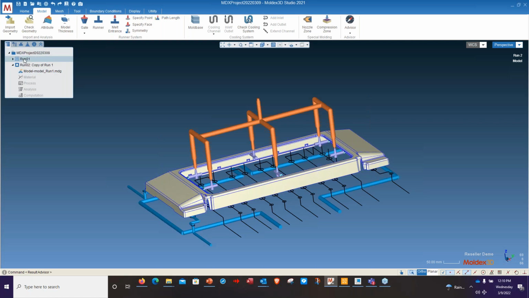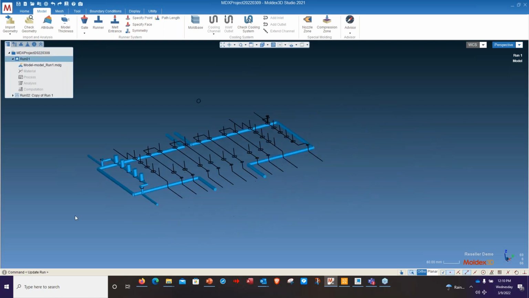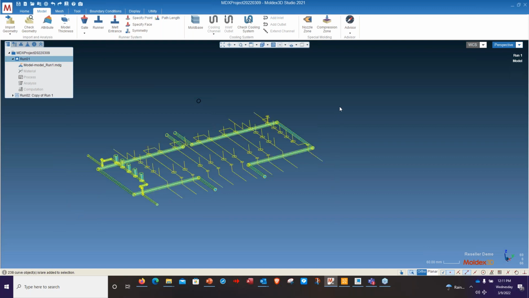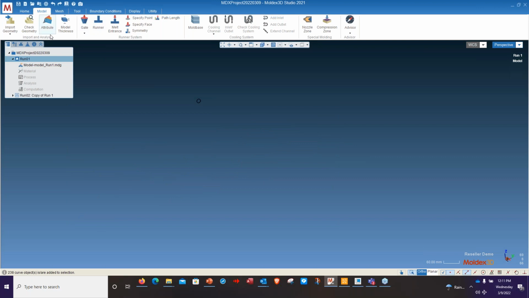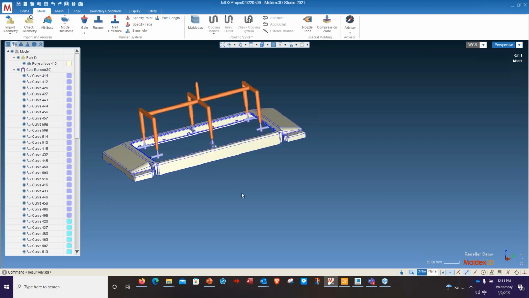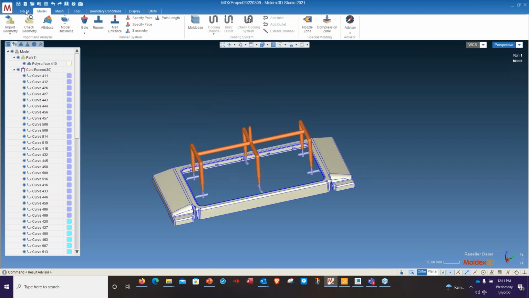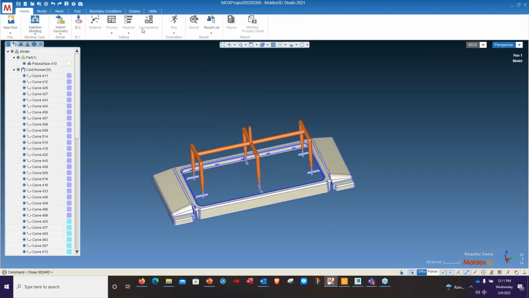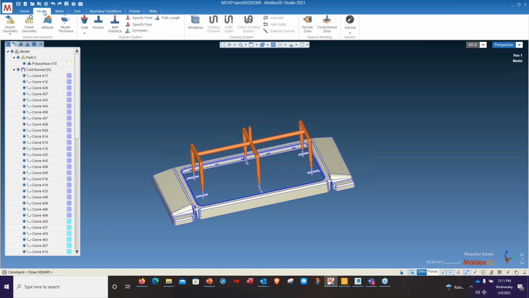If we go back to run one, and we were to decide that the simulation we were running did not require all the cooling layouts, go back in. So we've got our part and our runner system that has been designed. Again, the next step is, once you've imported the geometry, you've checked it, and we've specified the injection molding type.